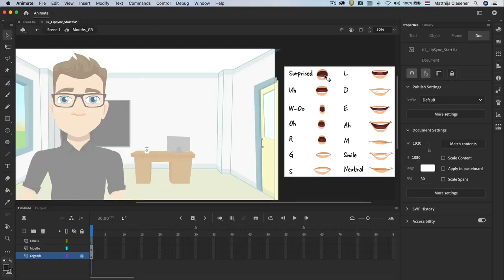For lip syncing, we need to make use of a variety of mouth expressions, and I have added a little legend to explain which mouth is which expression. I want to create a little animation for it by placing all the mouths in one same location. I will do that by selecting them all with the selection tool.